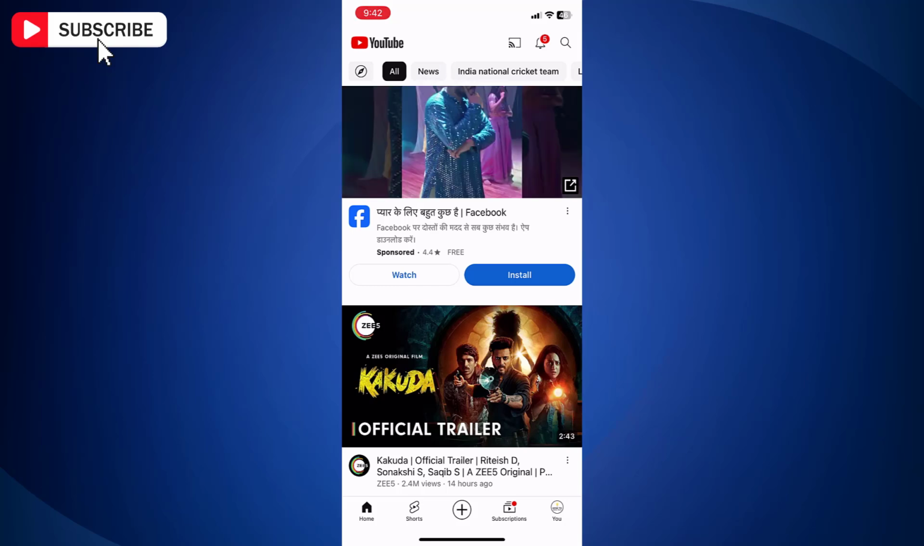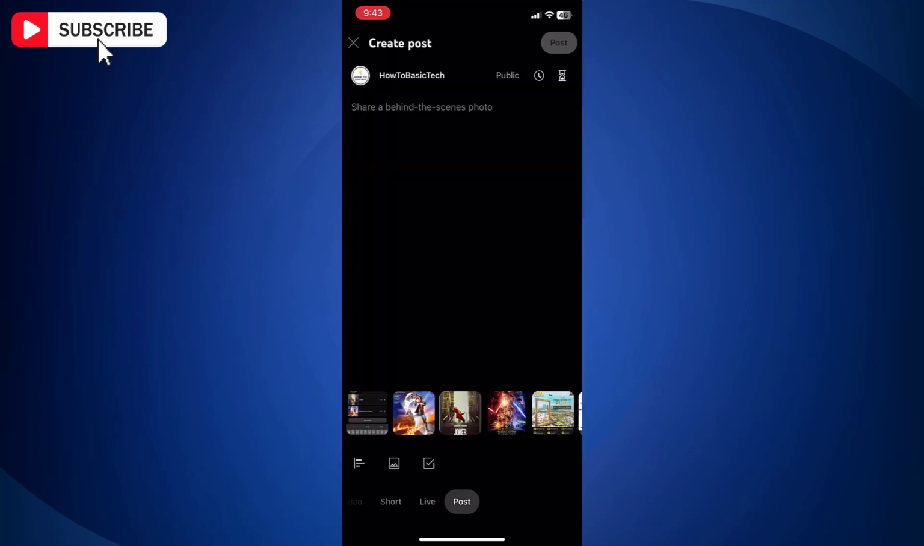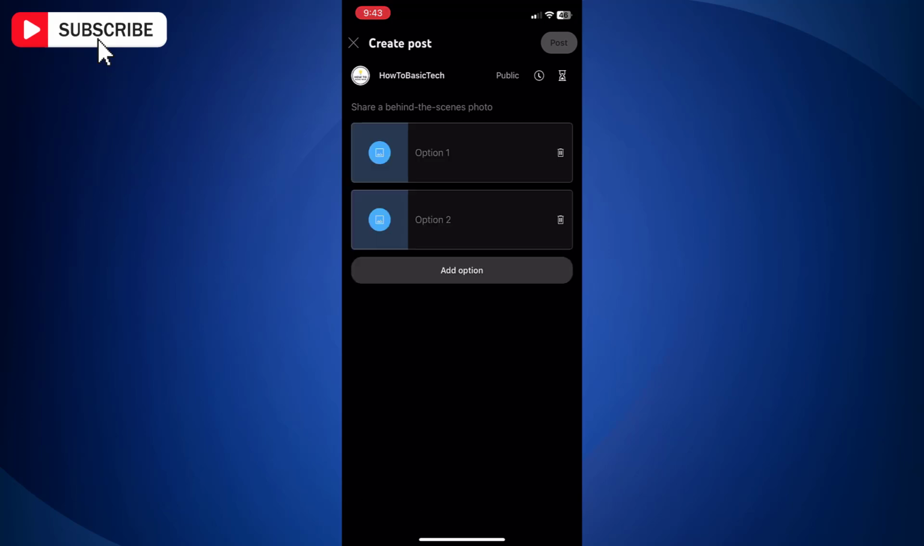Now tap the plus icon at the bottom bar. From here, tap the post option. Now tap this graph-like option on the left. Next, tap image. As you can see, we have a sample poll with two options. And here you can add two images.